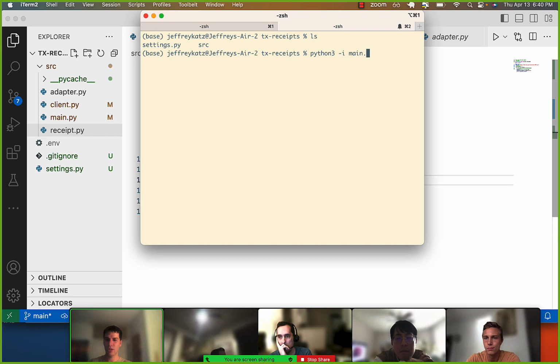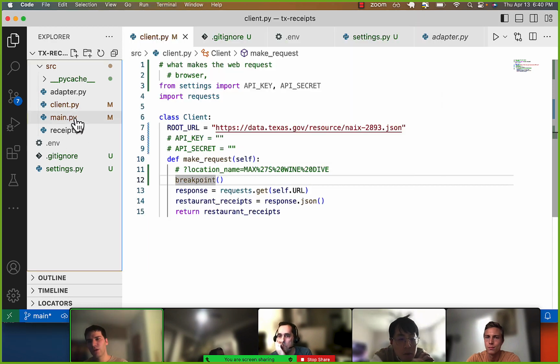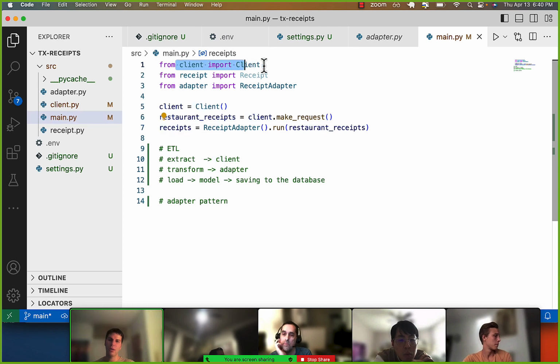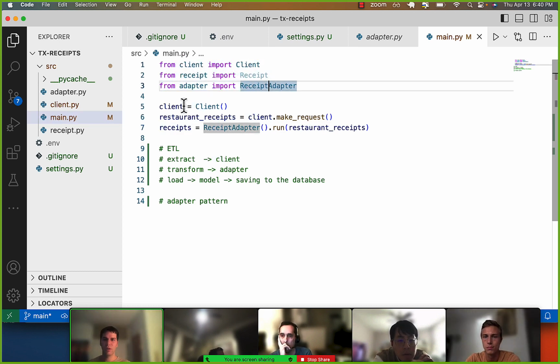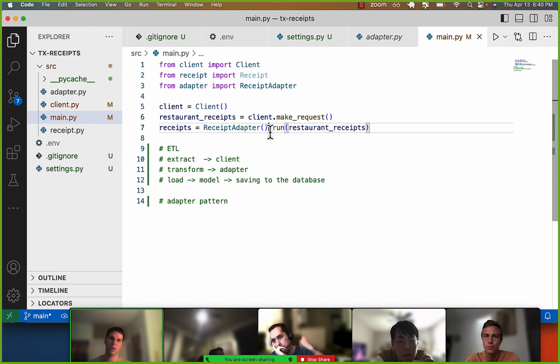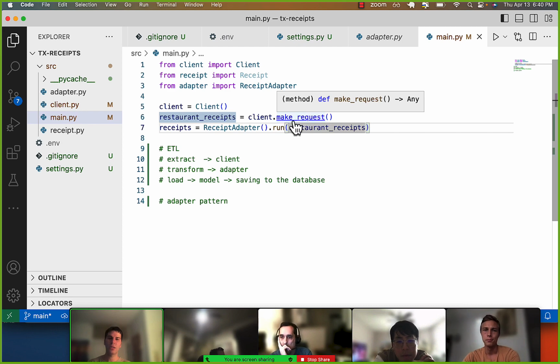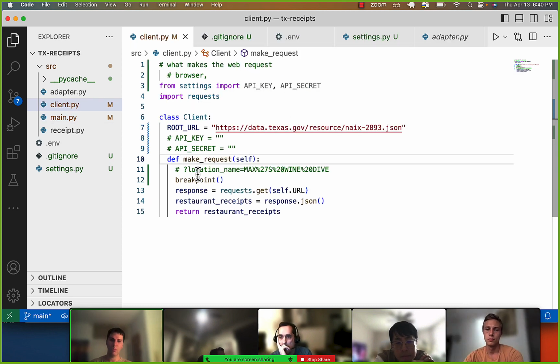Oh, I need to do source. It's in the source folder, main.py. I'll show you what that will do in a second. Okay, so this main.py will basically pull down, import our whole code base, then create an instance of the client, make the request, and turn them into instances. This make request is where we're going to hit our breakpoint.